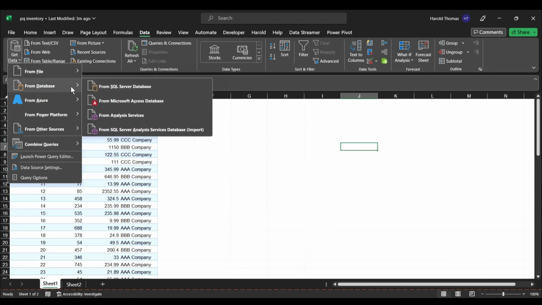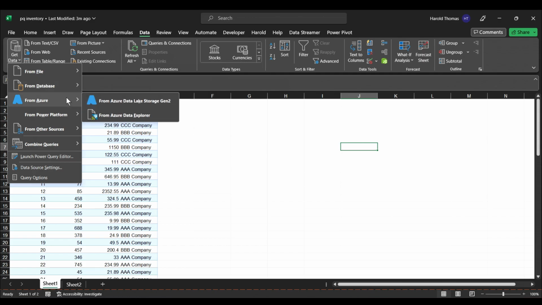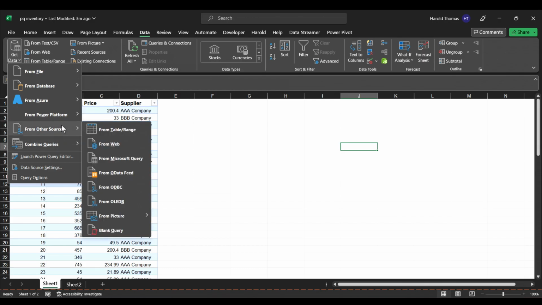We could go out and get it from a database: SQL Server, Access, any analysis services, SQL Server Analysis Services. Azure, of course, the Data Lake or the Explorer, Power Platform, Dataverse. Other sources could be the current table, the web. I'll show you that one. Query from Microsoft, OData feed, ODBC, OLEDB, and so on. From picture, either clipboard or file, or from a blank query.